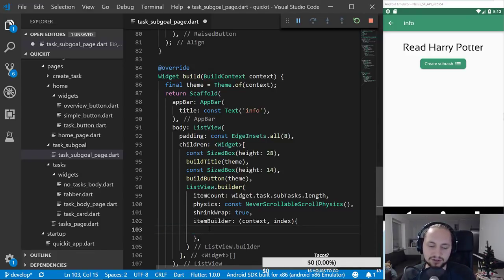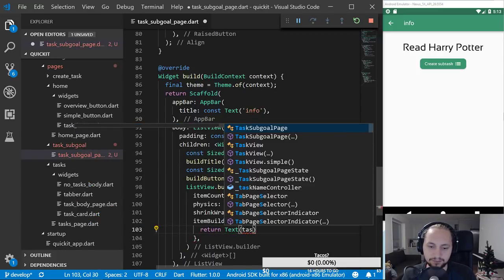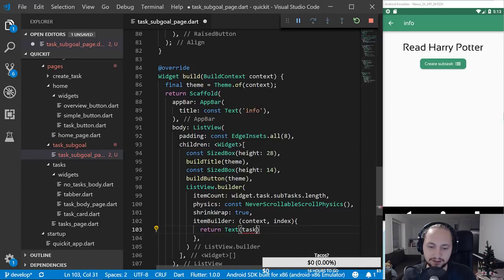So what we're going to return here is a text of task.